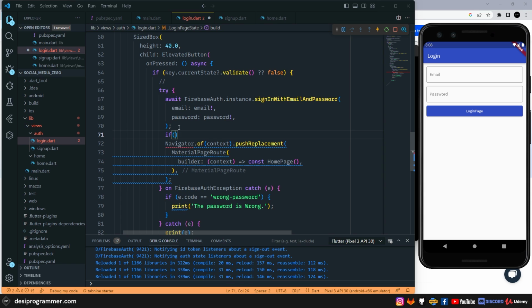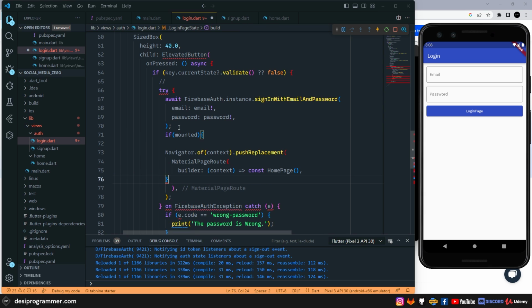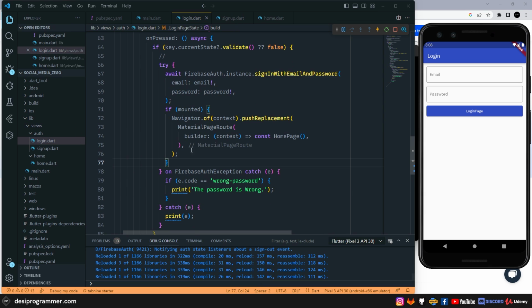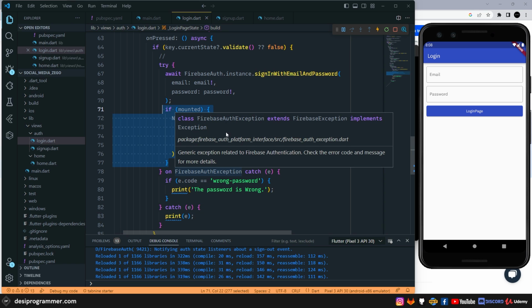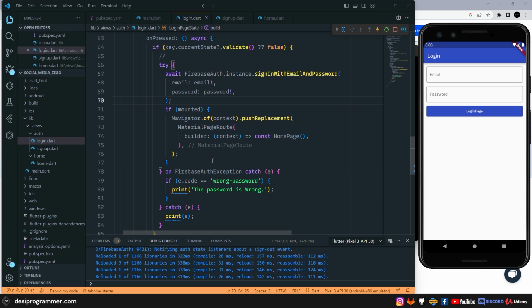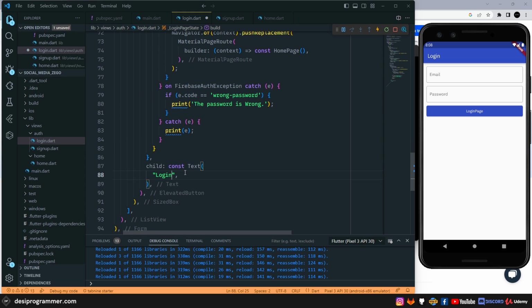So what we do is that we check if this is still mounted. Only if this page is still mounted, then I want to do this. Otherwise, I'm not interested in moving to next page. Rare, but it's better to handle this. And that's why you may have a loader. You may want to show a non-dismissible dialog or something like that, so that you just don't go to other pages. Anyway, okay, I also should change the button text to login.